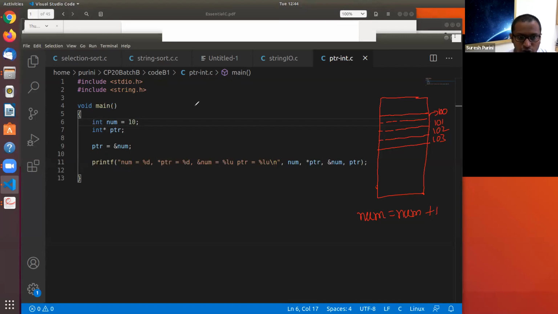And if you use star ptr, then what it means is the address that is present in ptr is the address of an integer object, so read the contents of that integer object. This is what is called a dereferencing operator.